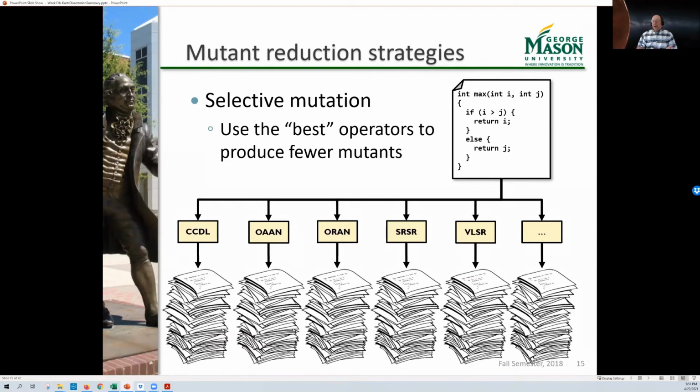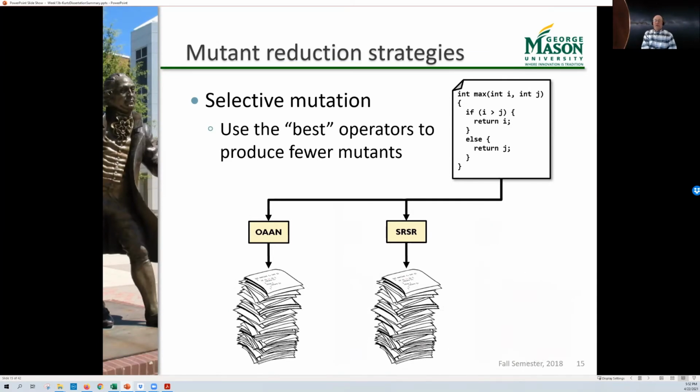But we're trying to find mutation operators that generate good tests and don't generate a lot of equivalent mutants. And so we'll identify those mutation operators and use those, and we'll get rid of others that don't. Right, so we'll just take other mutation operators and now we're not going to use them. We're not going to generate any mutants with them. We're just going to generate mutants with these operators that we've decided are good ones.